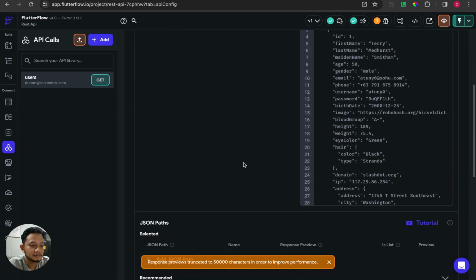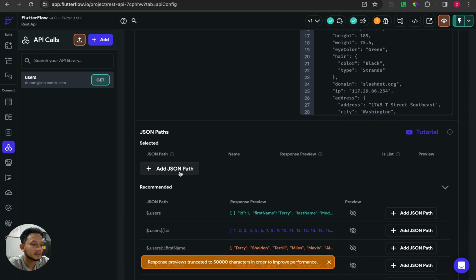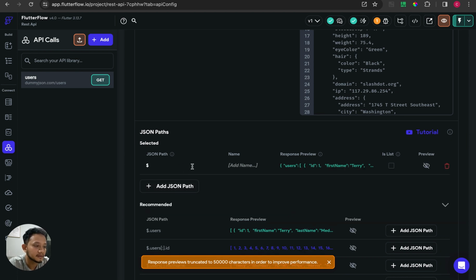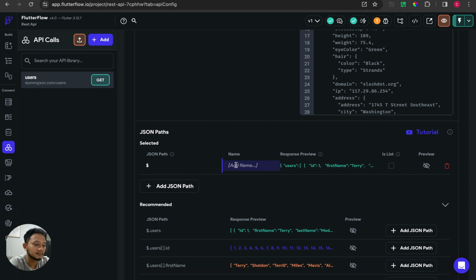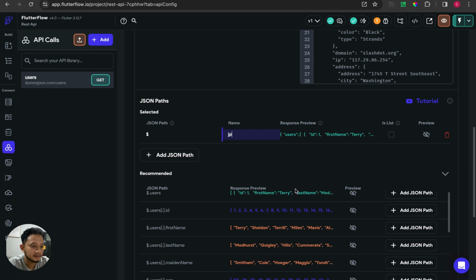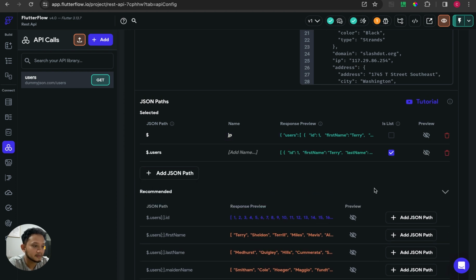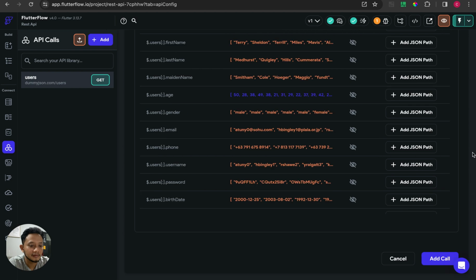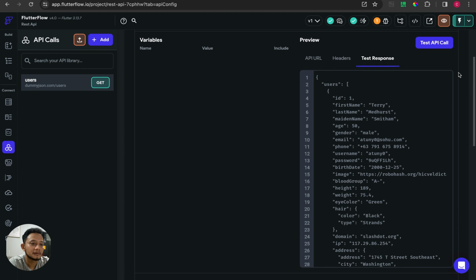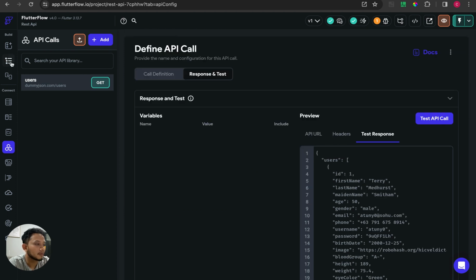And I will add the JSON path, maybe for users, and add this as the recommended resource. Save. Okay, when we're done, we go back to the page.